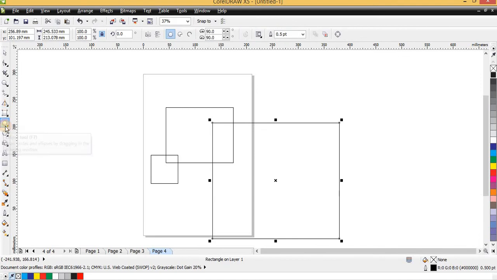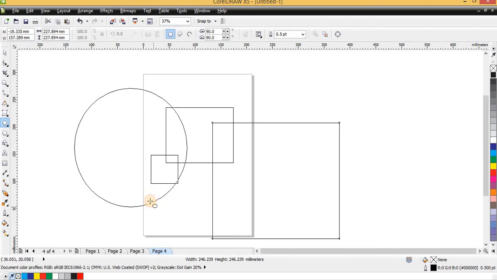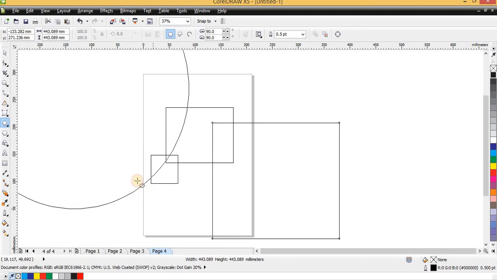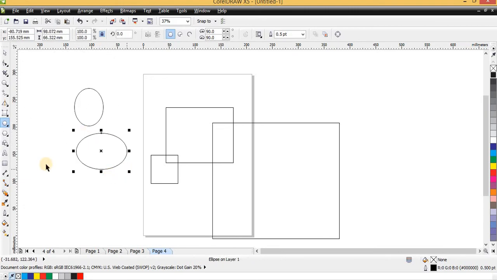Then you have circle. Similar protocols apply. What works for the rectangle works for the circle. Rather, the ellipse tool here gives you a perfect circle when you hold Control while dragging it. Control and Shift also expands it and retracts it from the center, and ordinary drawing alone gives you an ellipse.